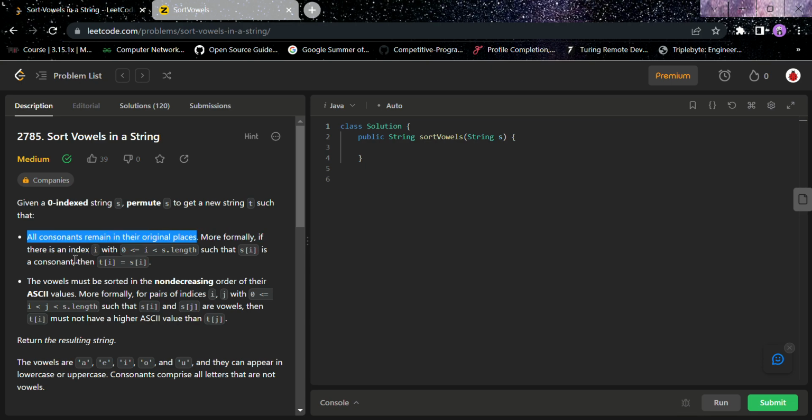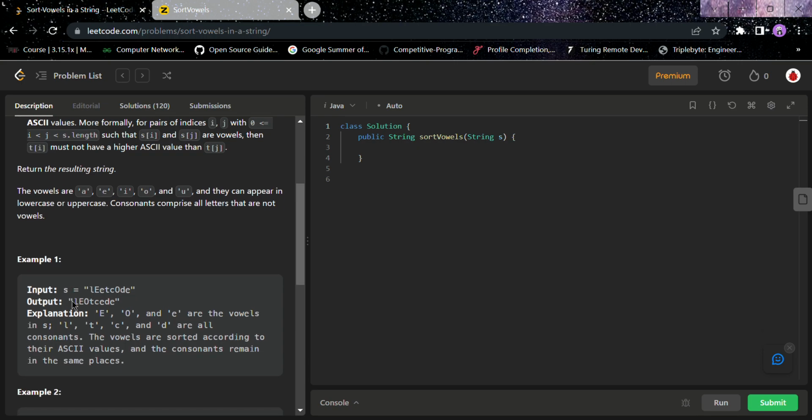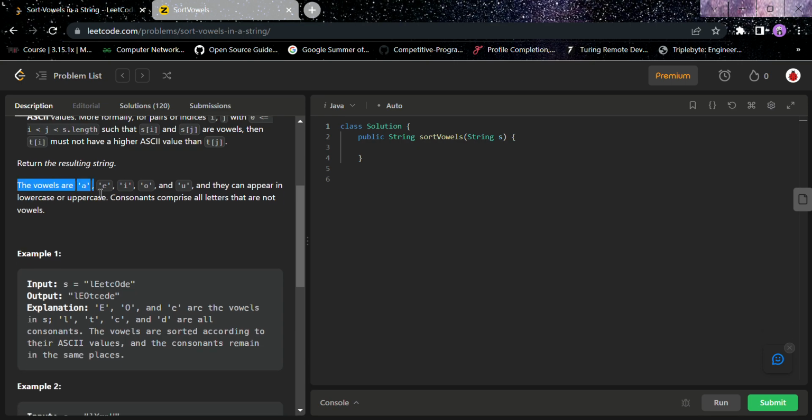Formally, if the string is I, and so on. And the vowels must be stored in non-decreasing order of their ASCII values. For example, the vowels in precedence order are A, E, I, O, U, and they can appear in lowercase or uppercase. Both kinds of vowels can be present in the string.